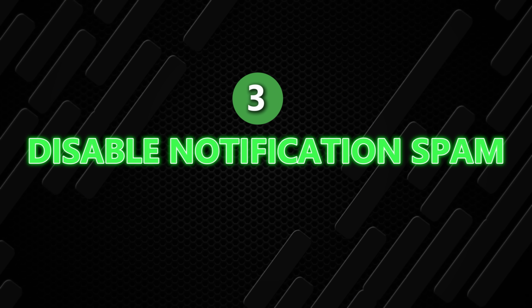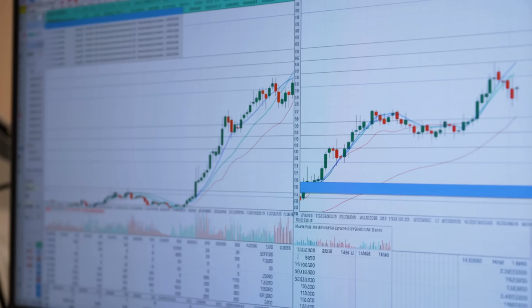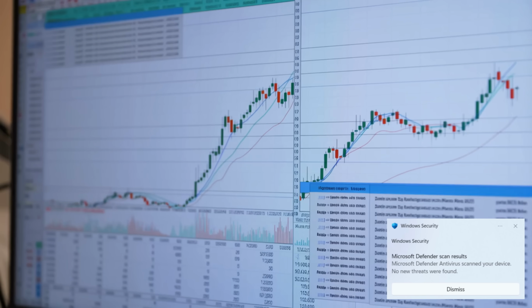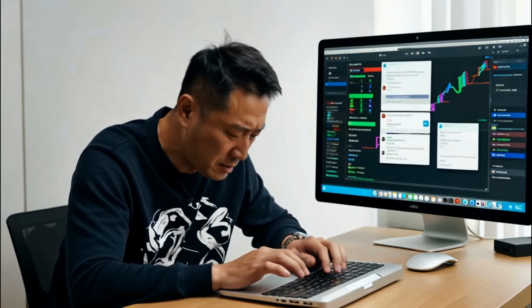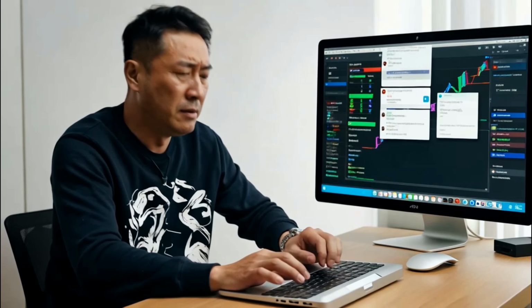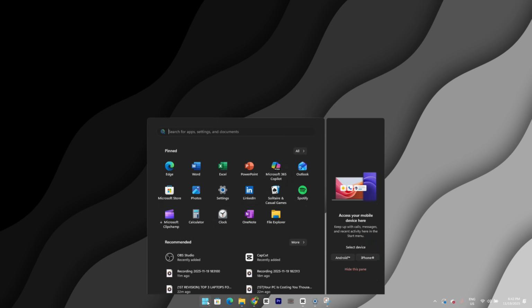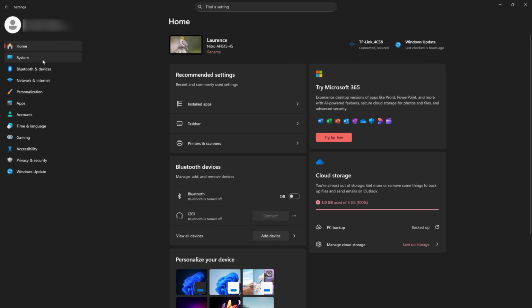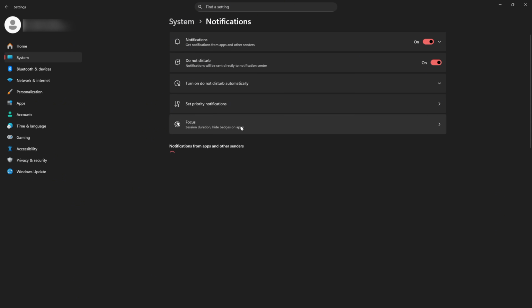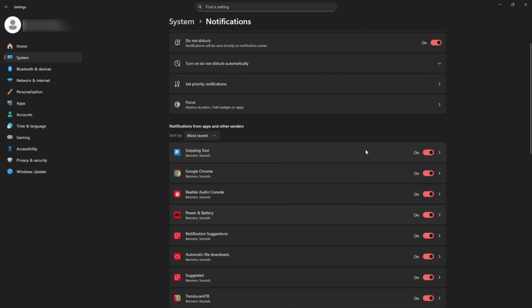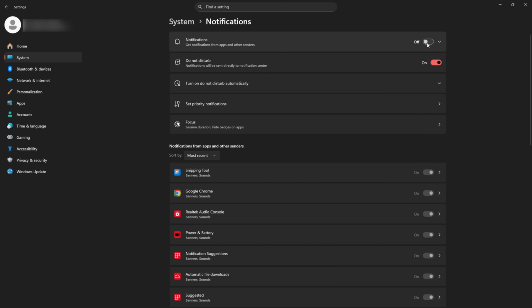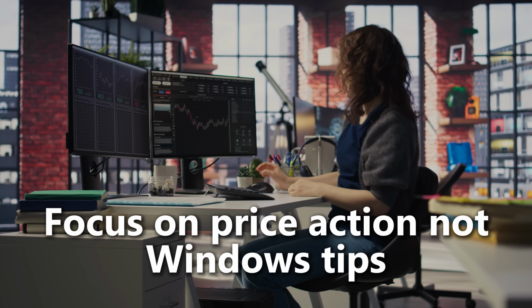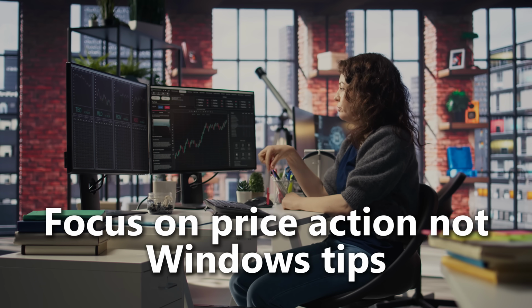Tweak number 3, disable notification spam. Don't you hate when you're trading and you get those little pop-ups in the lower right corner? Microsoft loves to help you with constant tips and suggestions. And during market hours, every notification is a distraction that you can't afford. So go ahead and click Start, then click Settings, System Notifications. Turn off anything that isn't critical. Better yet, toggle notifications off completely. Focus on price action, not Windows tips.